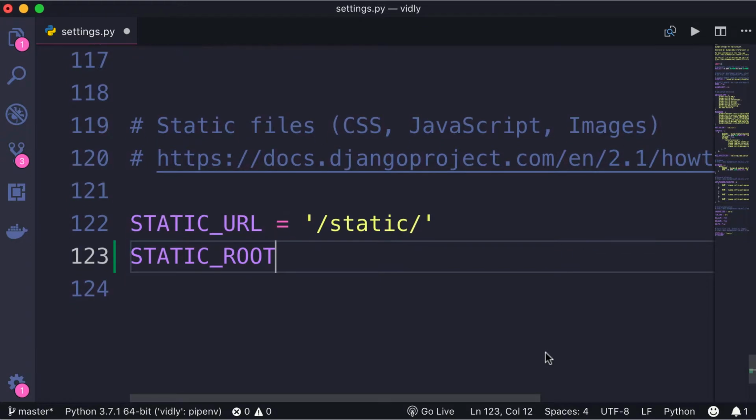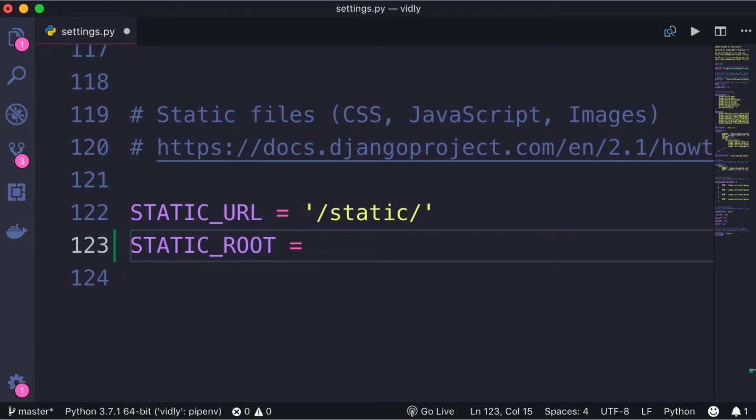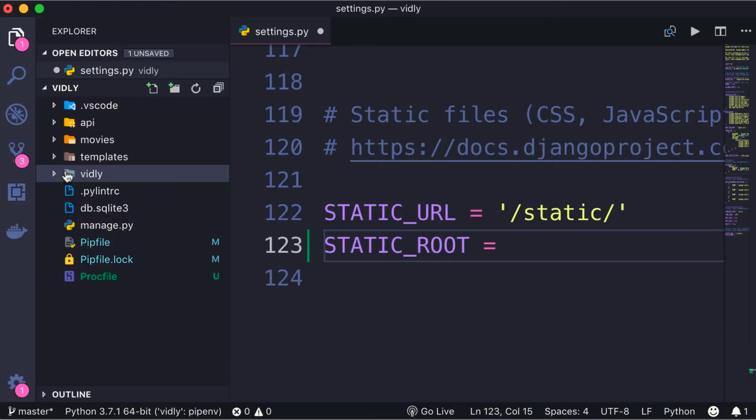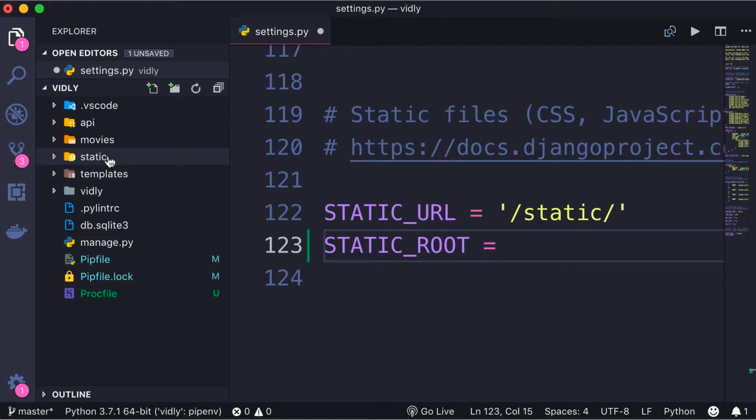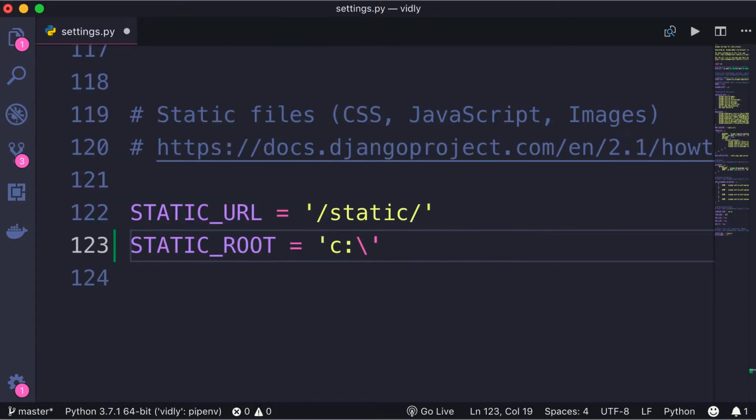Now we should set this variable to the path to the folder that contains our static files. Currently we don't have that folder, so let's add it to the root of our project. So here, a new folder, static. Now we want to get the complete path to this folder and put it here. We don't want to hard code that, like the C drive, slash whatever, because this can change on different machines where we deploy our application.